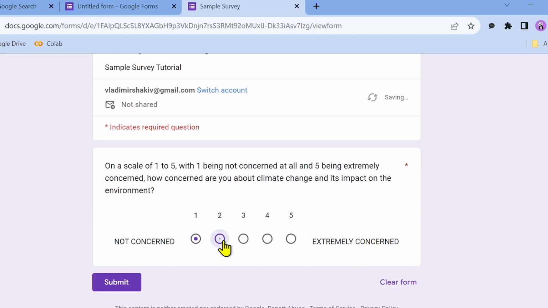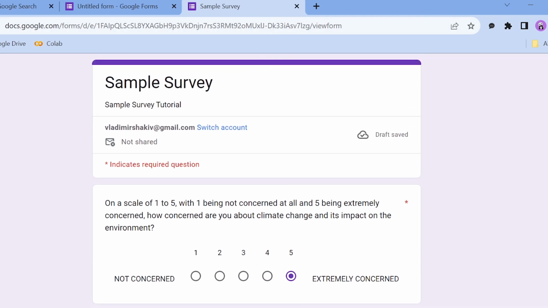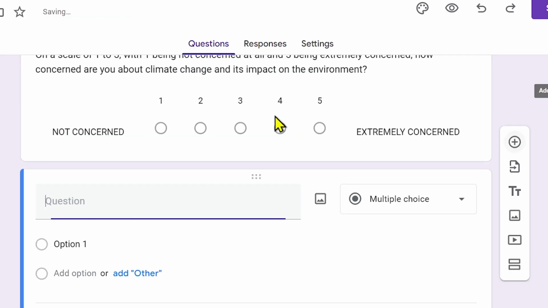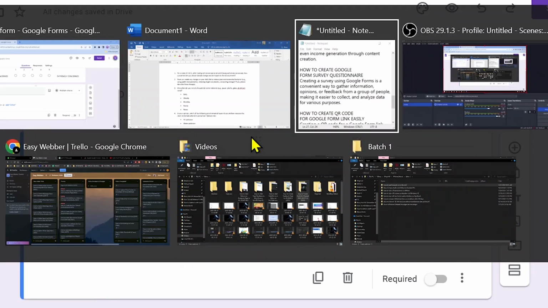People can just select 1, 2, 3, 4, 5. And then we're going to go back, close that one, and add another thing. We can just press this one here, and go back to our questions.